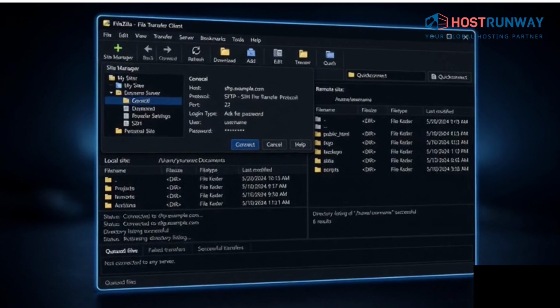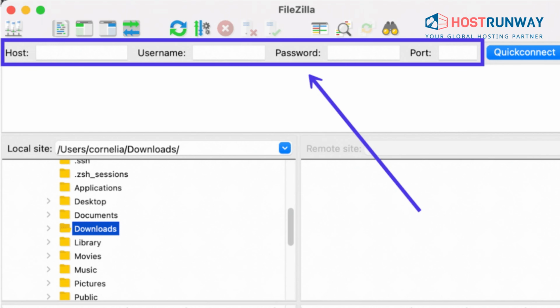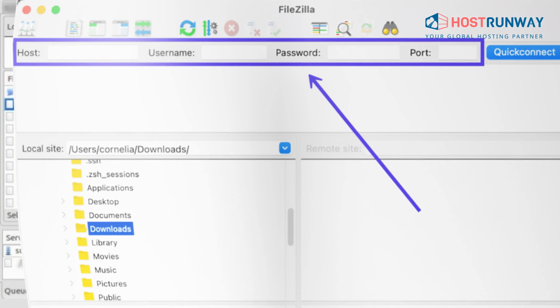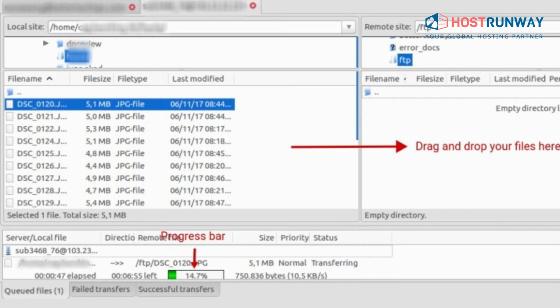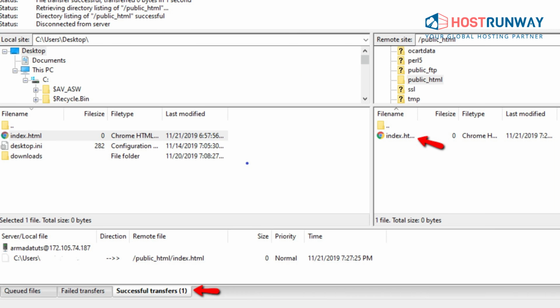Now, open FileZilla, a free file transfer tool. Connect to your new server using its IP address and root credentials. Drag the backup file from your computer to the server. Upload it to the Home folder and wait for the transfer to finish.